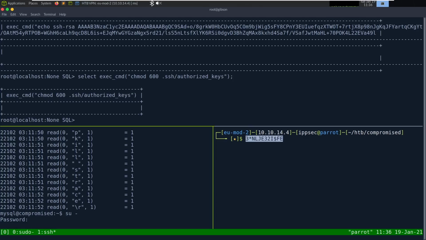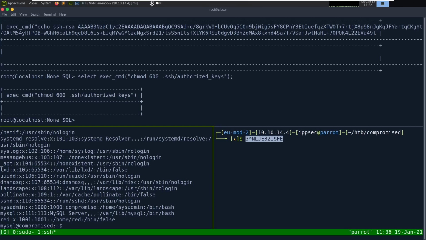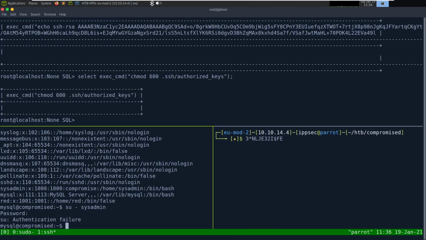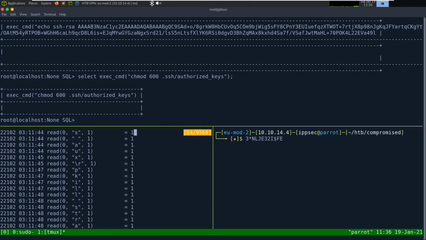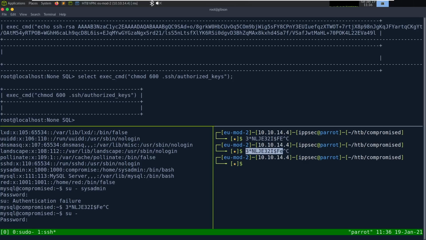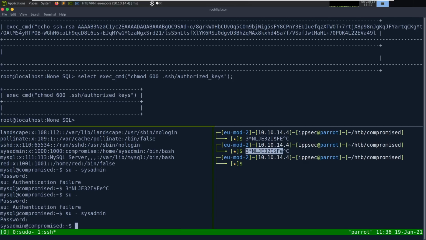So su dash, paste. Doesn't work. /etc/passwd, su dash sysadmin, paste. That was not it. Maybe I typed it wrong, or maybe there's a different password. Select. Let's see. $3* NLJE 32I $F, lowercase e. Typo. Let's try this. Make sure that's in my clipboard. Can't su to root. Let's try sysadmin, and we can.